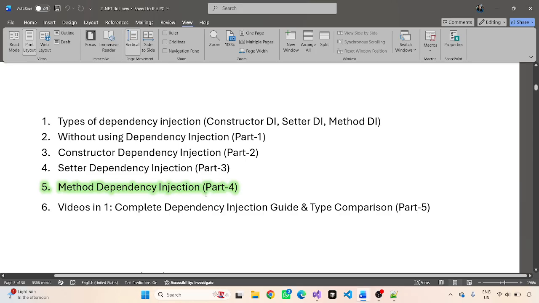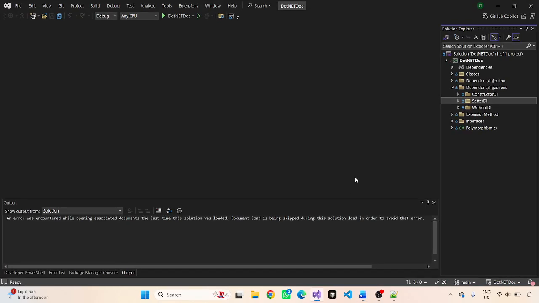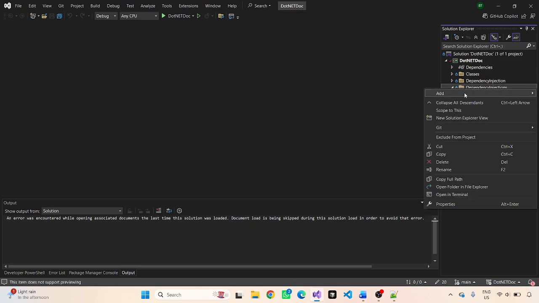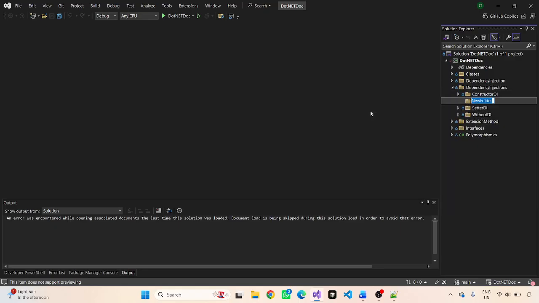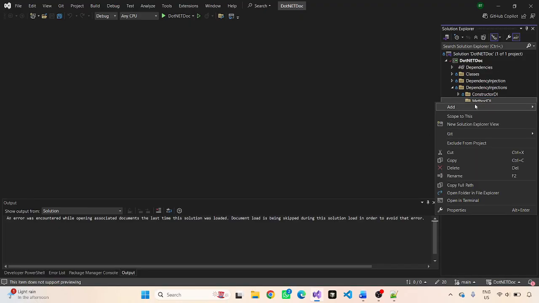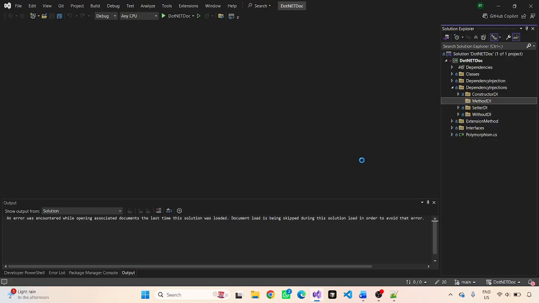In order to see the example we have to open Visual Studio. We have opened Visual Studio. First of all, we have to create the folder. Right click here, add folder, Method Dependency Injection. First of all, we have to create the interface. Right click, add class.